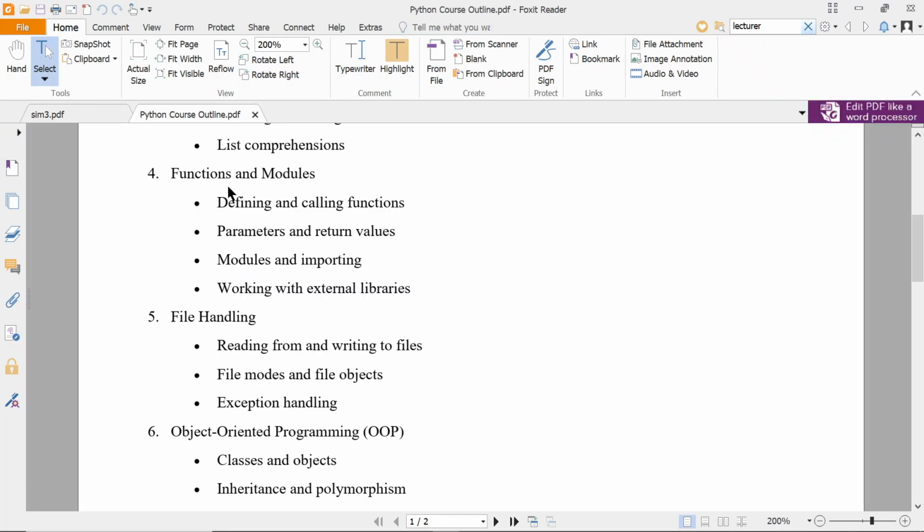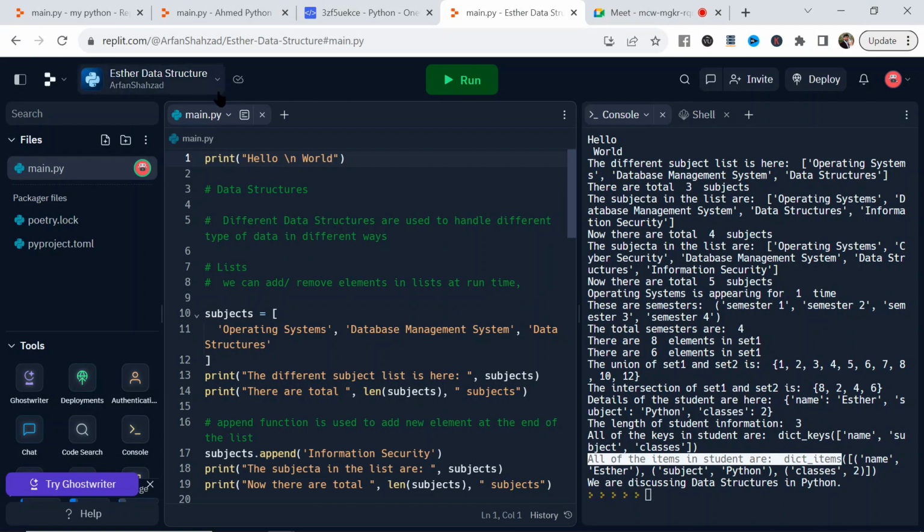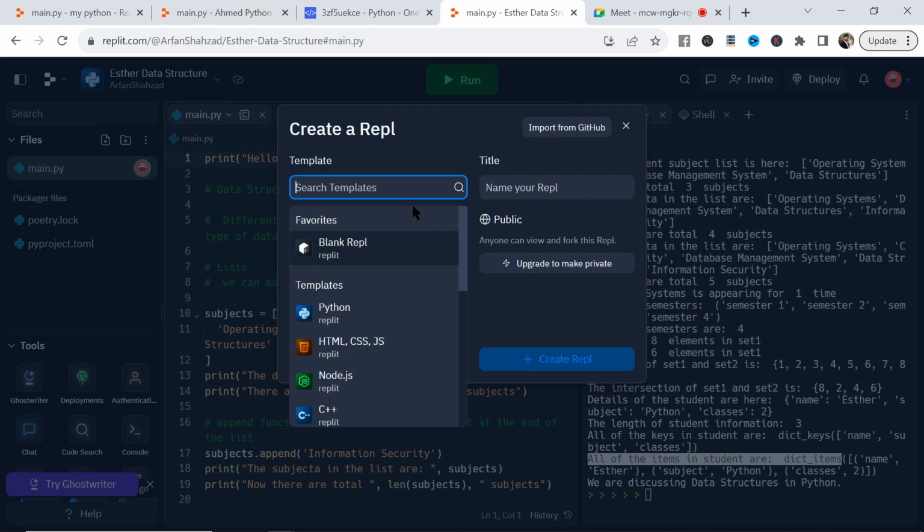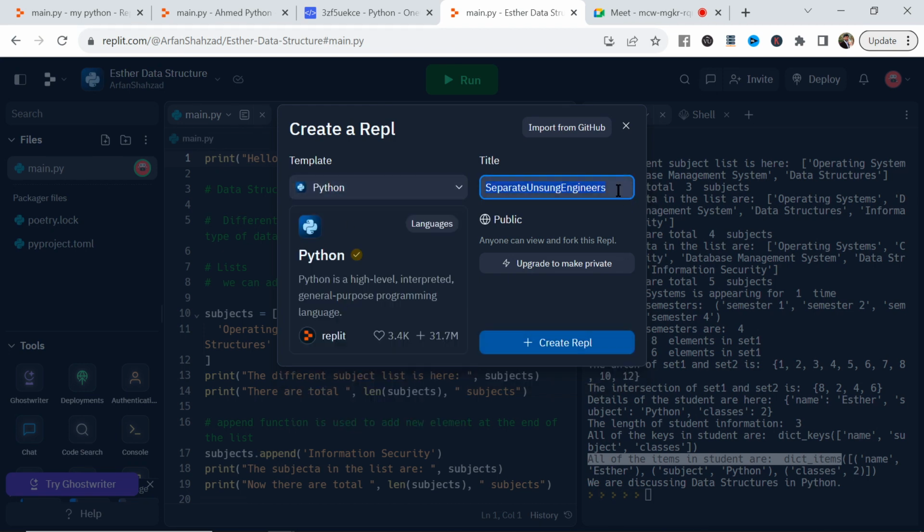As you know, our topic is about functions and modules. So we are going to create a new applet, and it would be Python, and the name for this applet is functions. Okay.